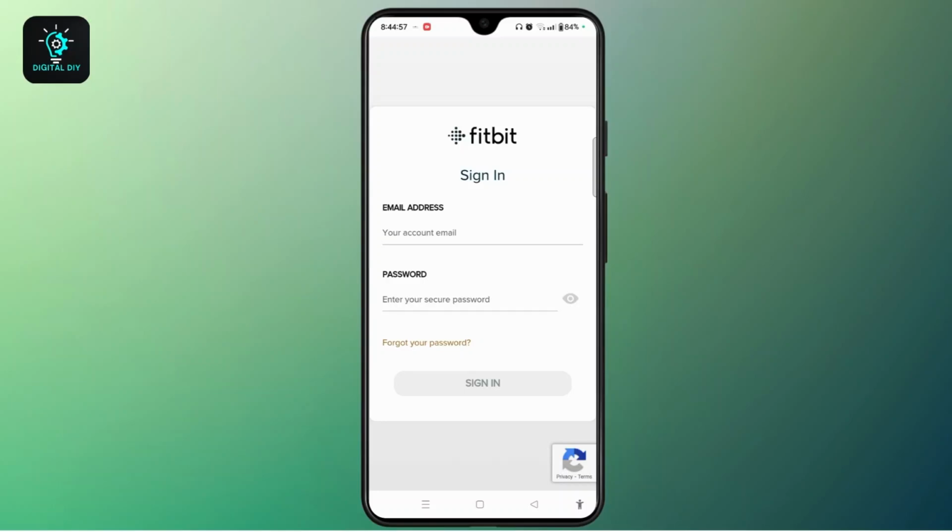In case you forget the password, tap the forgot your password link underneath the password box and you can easily reset the password. So after entering all the credentials regarding your Fitbit, you can tap the sign in button and log into your Fitbit account. And with that, you will be good to go.